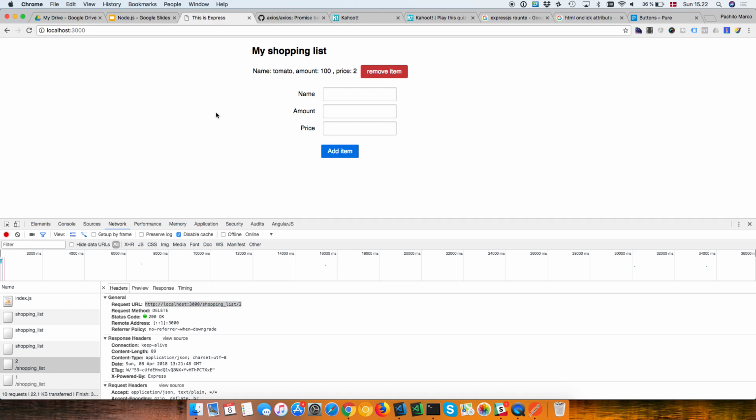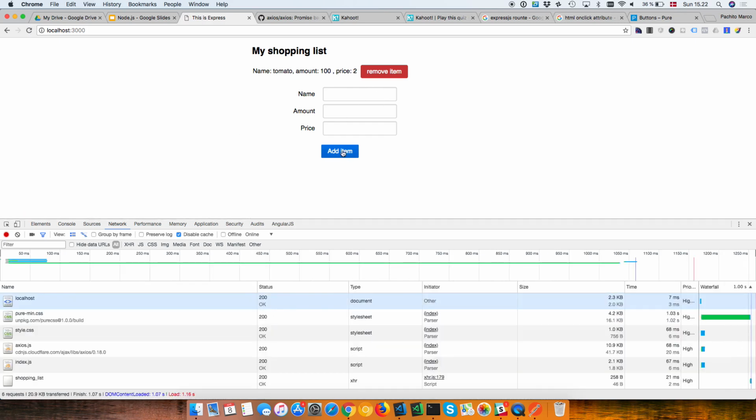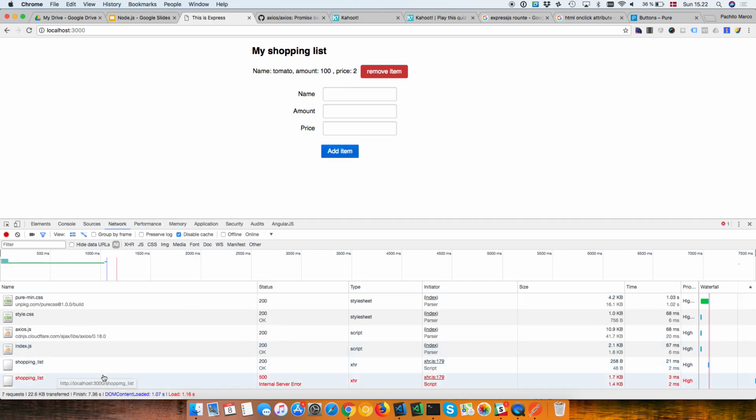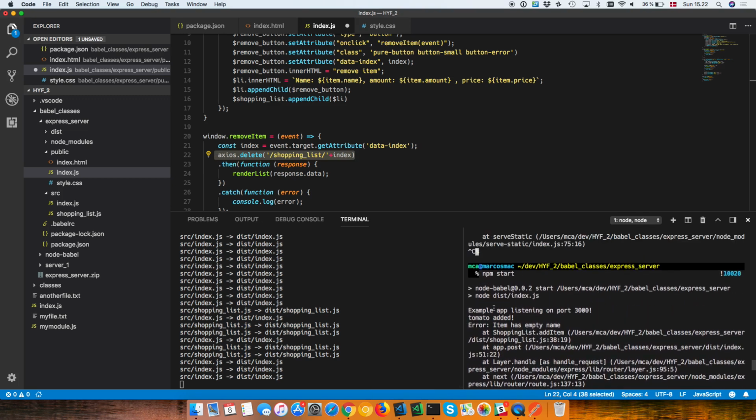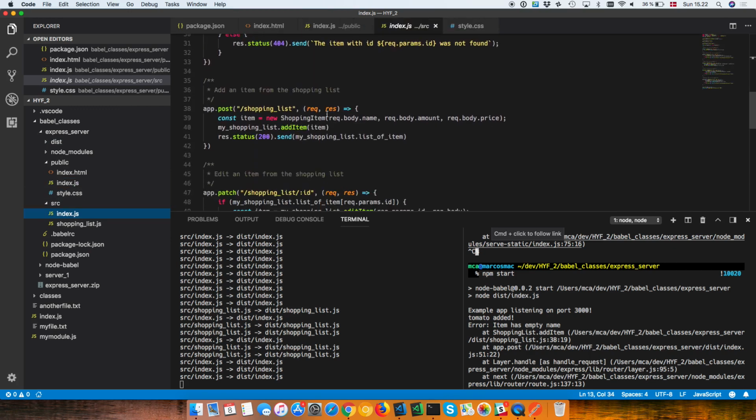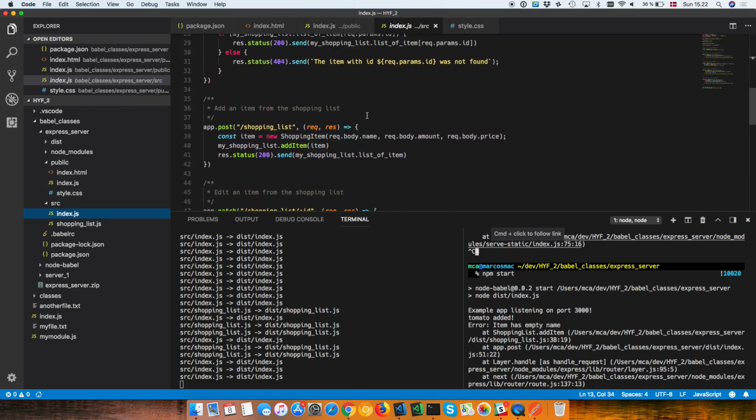So I actually found a bug in this application. If I click this without any input, look what happened. 500 internal server error. If I go and see my error here, the app crashed. So I need to handle this case. So if I go back to my index, when I post, I need to double check that those things are there.